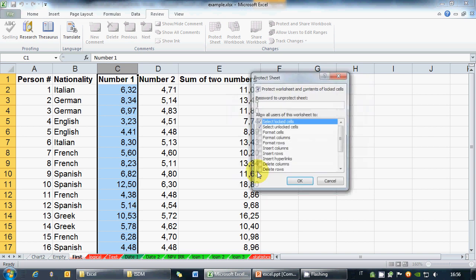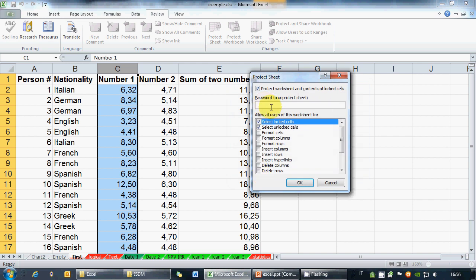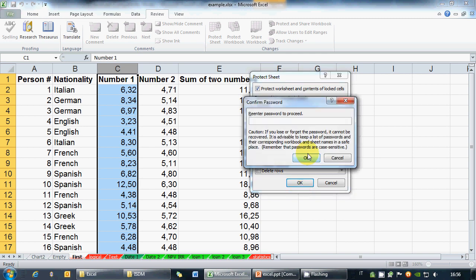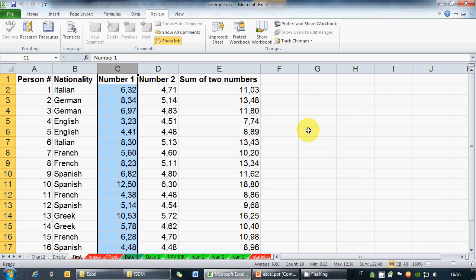Put your favorite password. Usually leave what is by default. If you want to let the person do something but not something else, you may choose from these checkboxes, but usually the default is the best choice. Okay. From this moment, this sheet is protected. Nobody will be able to modify things except column C.